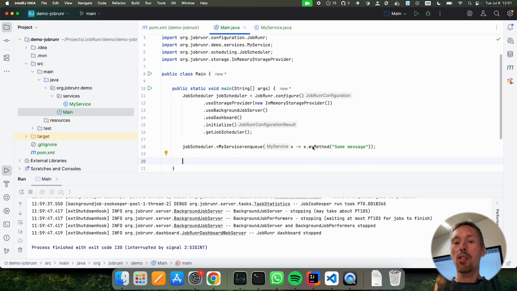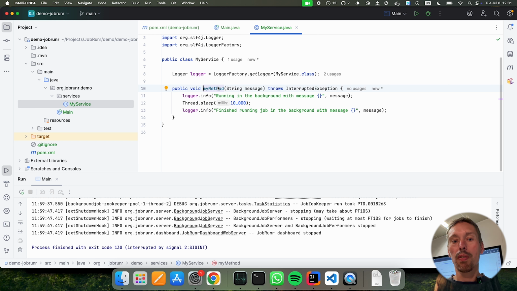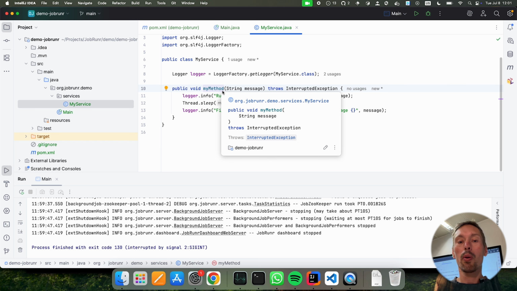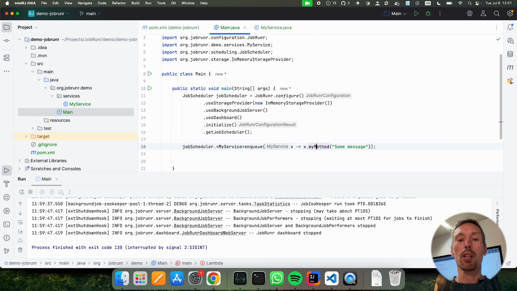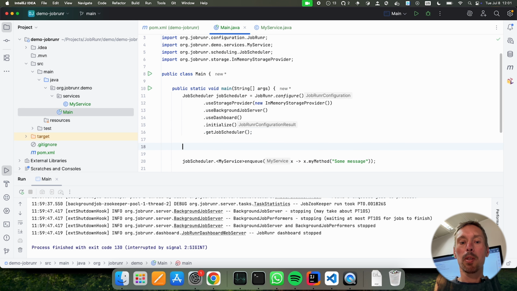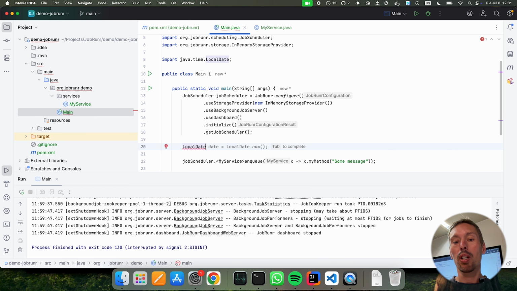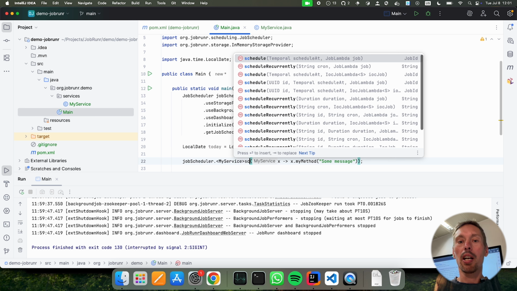Earlier, I showed you the example where we have a service with a method, and that's the method that we want to run as a background job. We instantly launched those jobs in our previous example, but now we want to schedule them in the future. So what I'm going to do now is schedule these jobs in the future and then change the example to carbon-aware job processing.